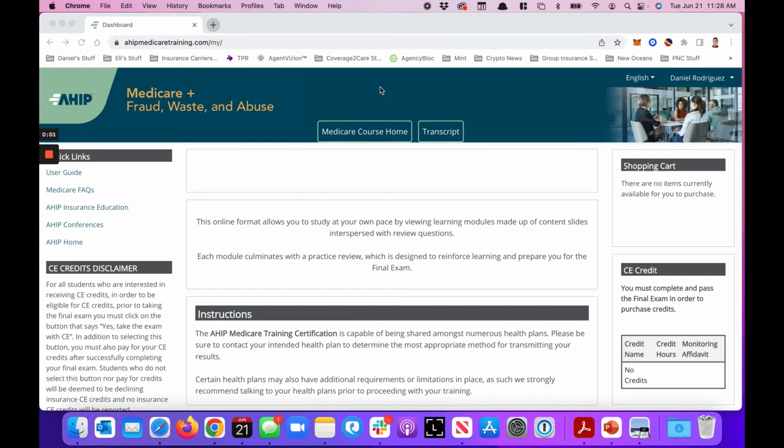Hey Coverage Care agents, just wanted to show you really quickly how to go onto AHIP and do your AHIP. There are many different ways you can do this. You can do this through a carrier and get a link and get it at $125. For my purpose, I was trying to stay neutral, so I did the AHIP direct through AHIP.